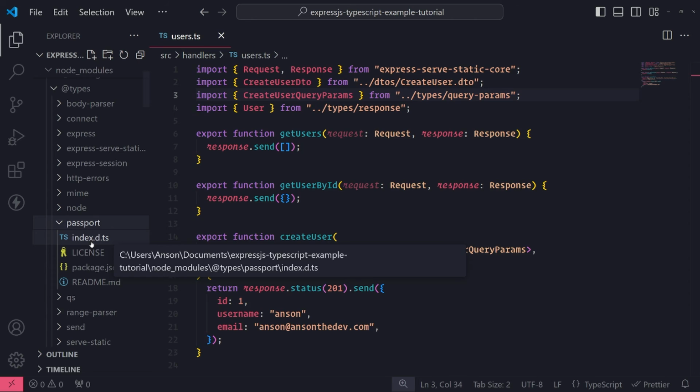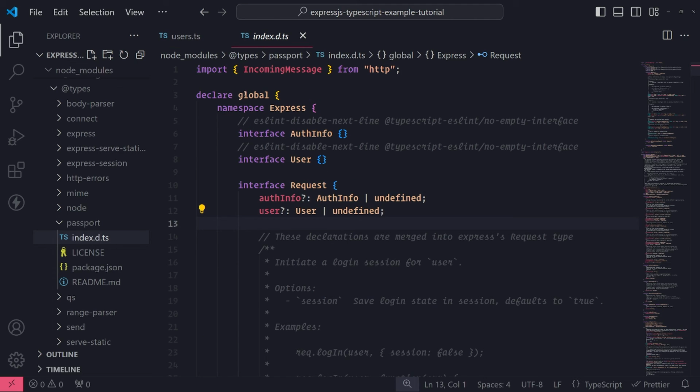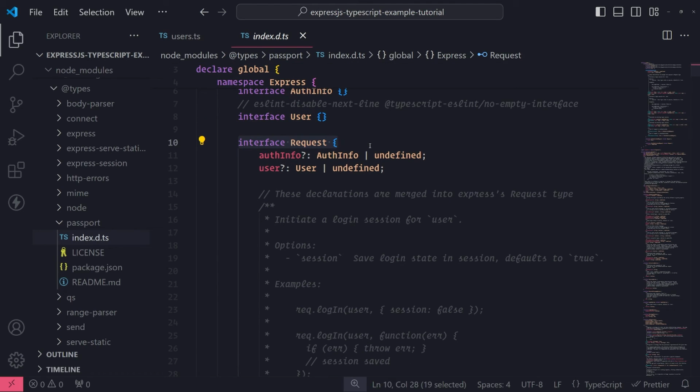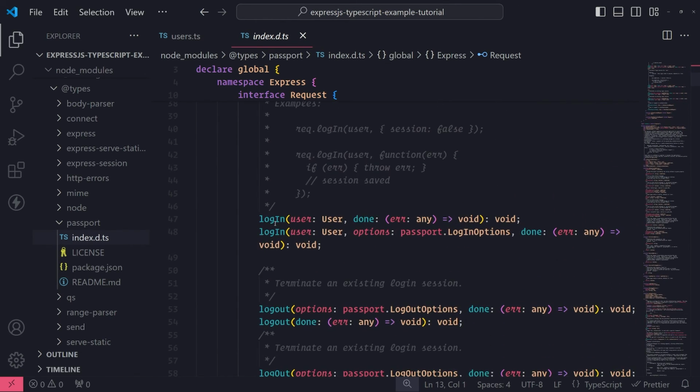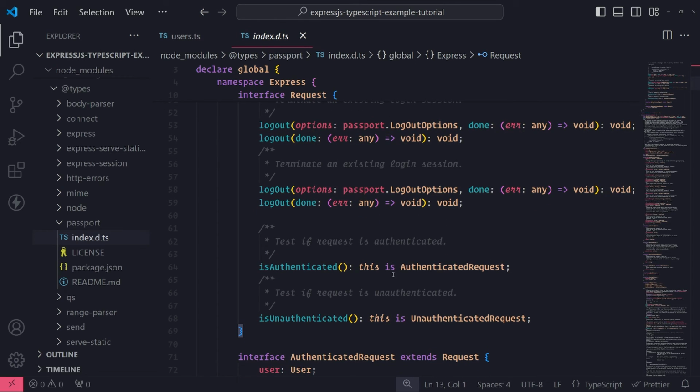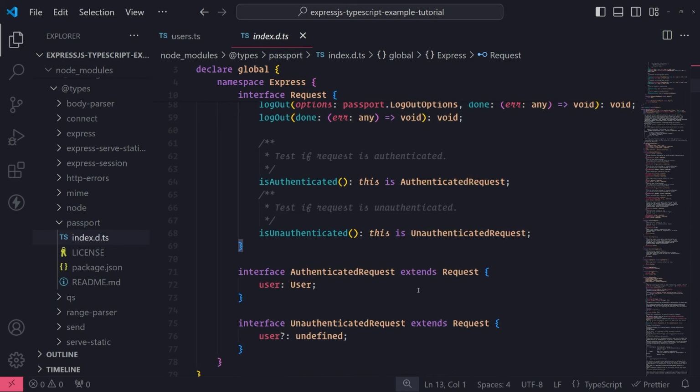And if you go to the declaration file, you'll see again the same thing that we saw earlier. We're extending the Express namespace. We have this interface user, and then we have this interface request that is being extended. You can see we have user, auth info, and let's see, we have login, logout. And again, these are methods attached to the request object that allow you to actually log the user in, log the user out, check if they're authenticated, and a bunch of other stuff.